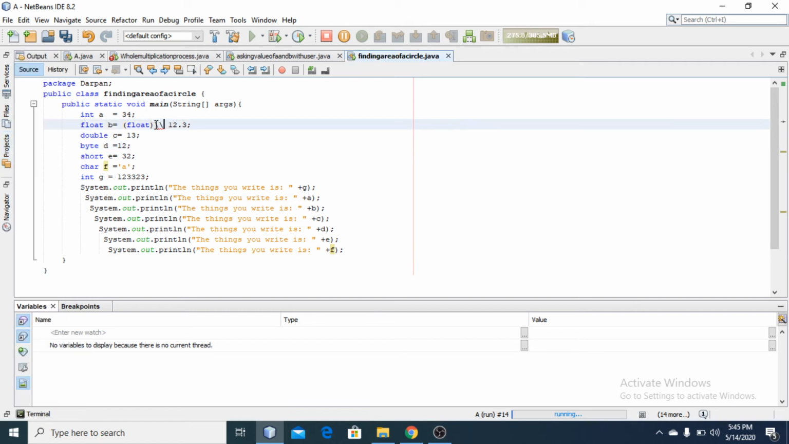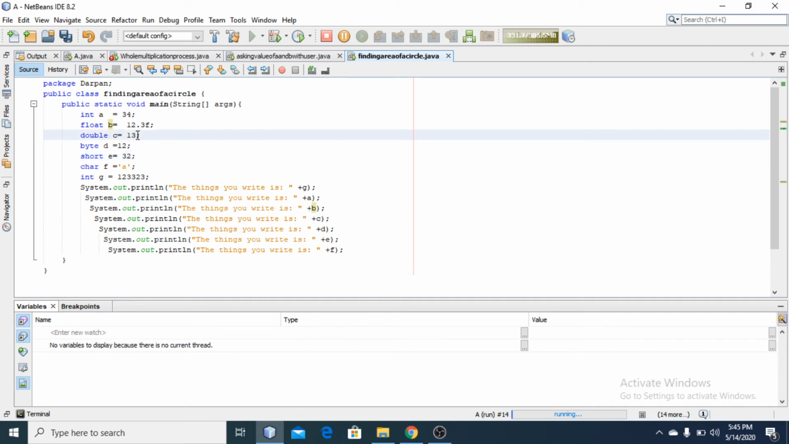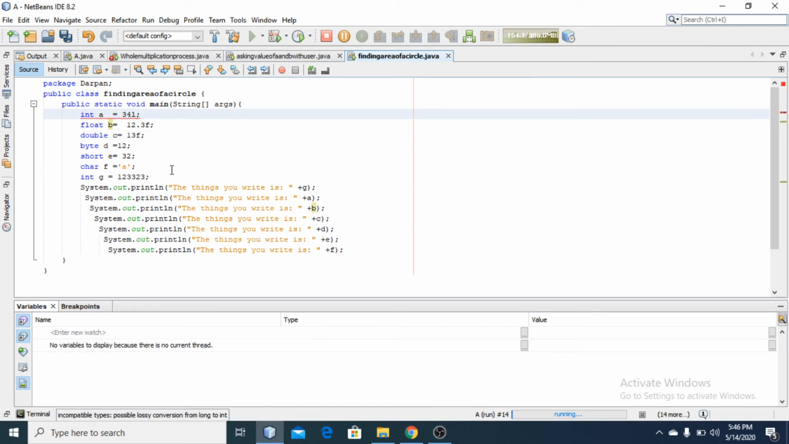But what happens when we remove this, then our program will be wrong. Incompatible types. But when I write F here, so guys, look, if we are writing float data, then we must give F at the end. So if I write 13F, then no error will occur. For example, here I will write L. No error. Oh, error. So in long we can write L, I think.